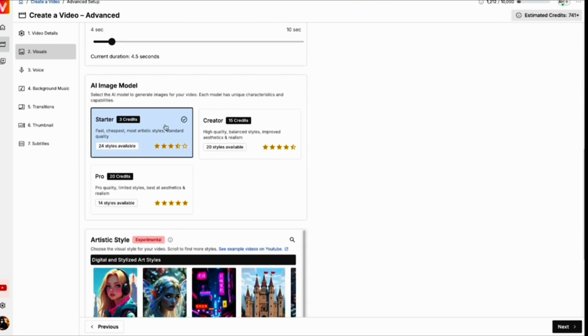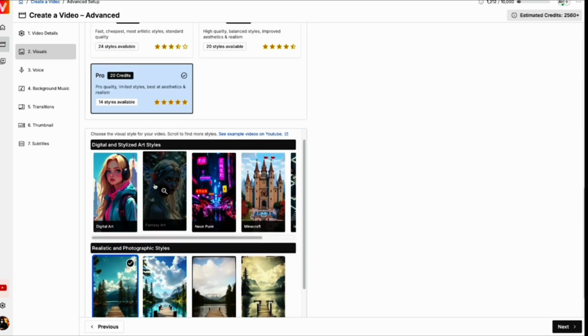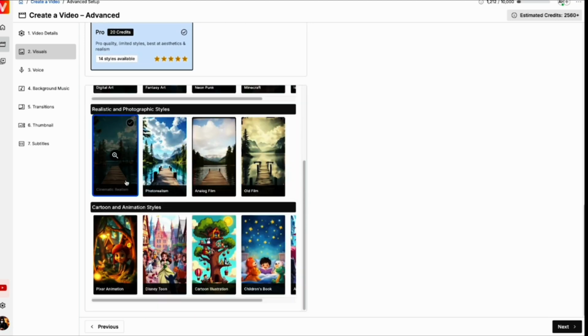Step 6. Select AI models and styles. AI image models. Choose from 3 options, each varying in quality and credit usage. For this video, I've selected the Pro model. Artistic style. Set the style to match your theme. I've opted for a cinematic look. Step 7.